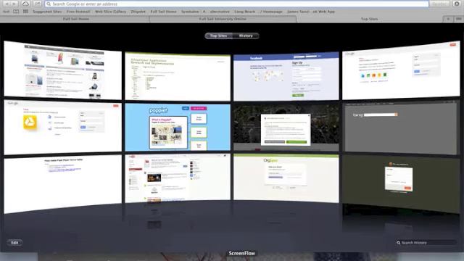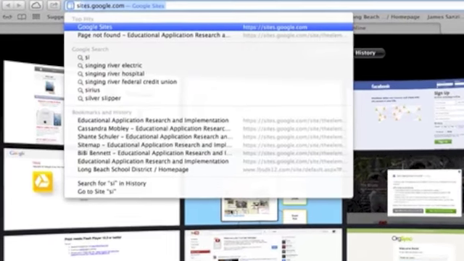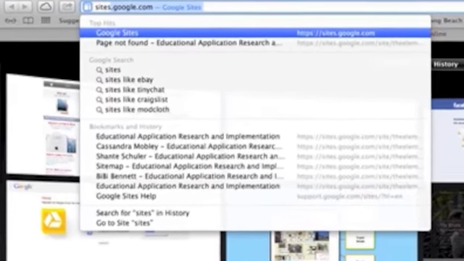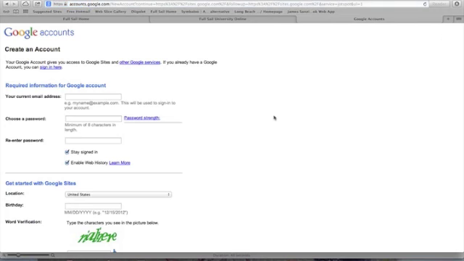Alright class, today we are going to learn how to set up our Google site. So first of all, we are simply going to go to sites.google.com. If you do not already have a Google Sites account, you're going to need to click on this button right up here that says sign up. Okay, going to need a current email address.